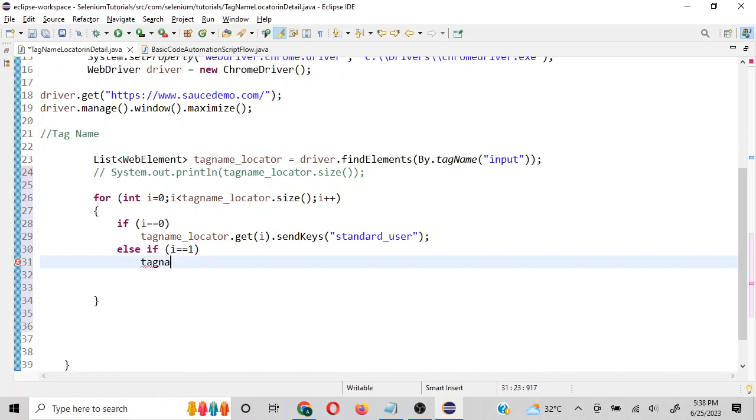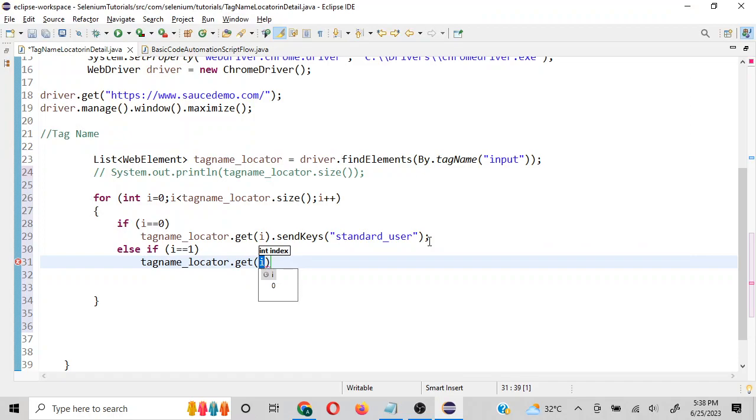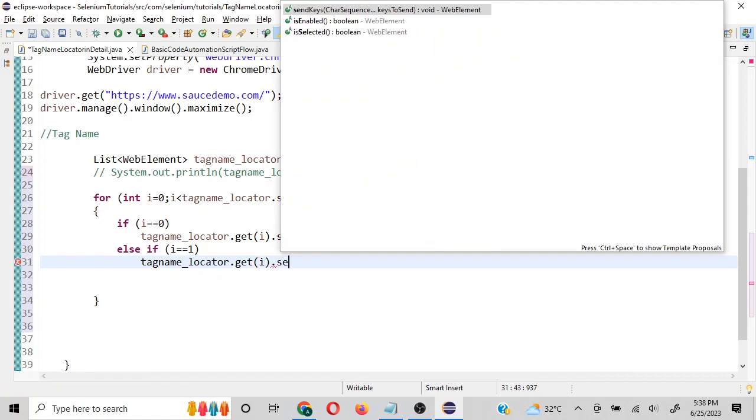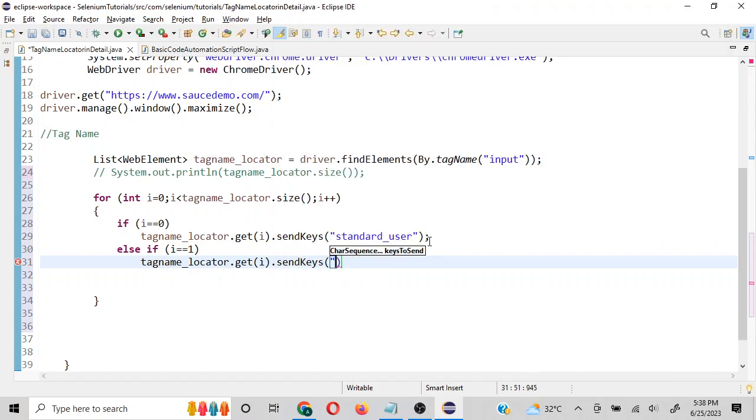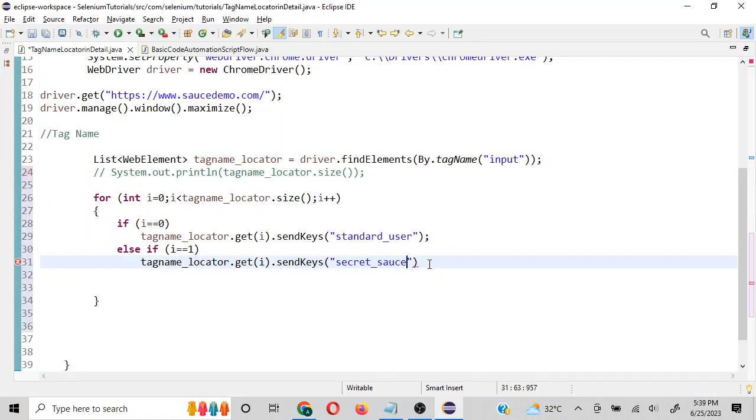So I'll put tag name underscore locator, and similar thing, get, this is going to give the index. Now I'm just putting i because I'm validating i first, and then I'll close this, and outside this I'll put this send keys, and I will mention the password. So here if you take a look, this is the password they have mentioned on their website. Okay, so I'll copy this and I'll paste this here. So with these two commands, I am accessing the web elements using a loop because it is stored in a list.